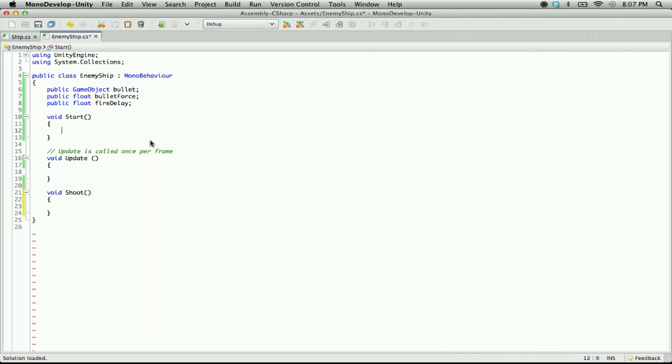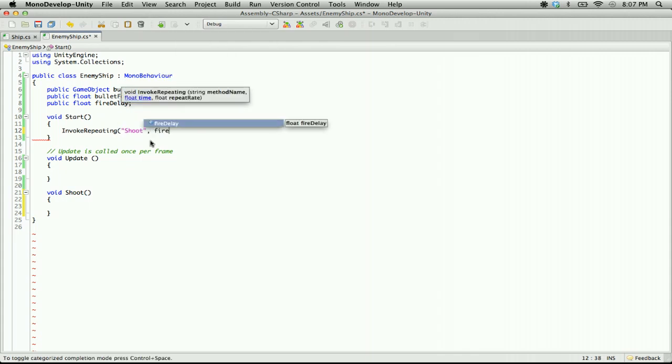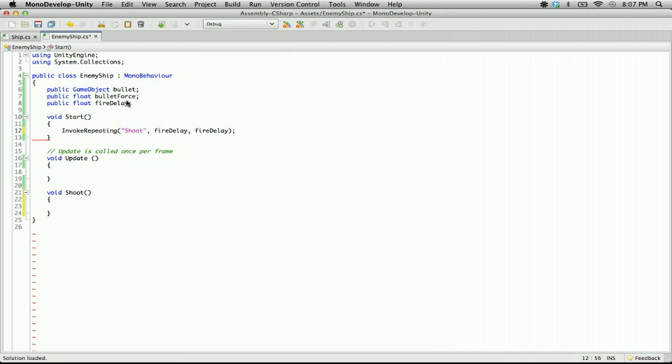And in our start function, we're going to invoke repeating "shoot" in quotes and fire delay. And actually, while we're in here, let's put some meaningful initial values. I'm going to have the bullet force be 1000.0f, and I'm going to make the fire delay equals 1.0f.